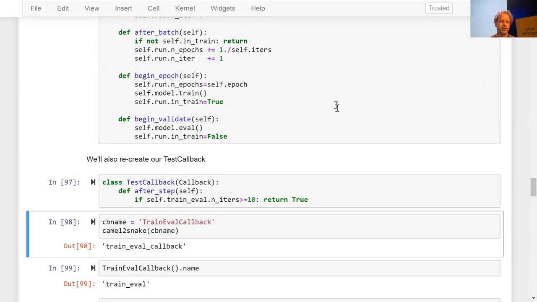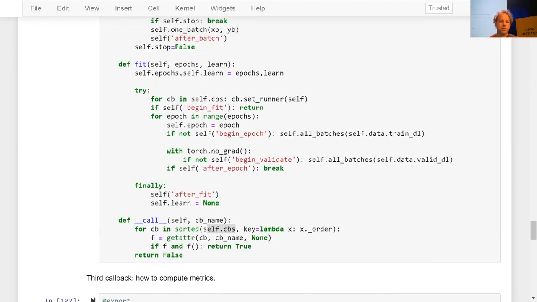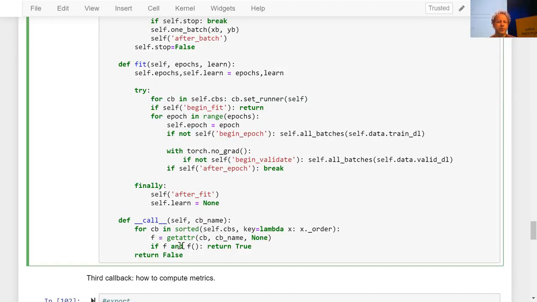So what we did here was we used getattr, which is the Python thing which says look inside this object and try to find something of this name, for example begin validate, and default to None if you can't find it. So it tries to find that callback, and there'll be None if the callback doesn't exist. And if you find it, then you can call it.